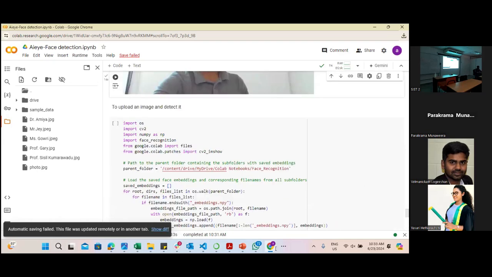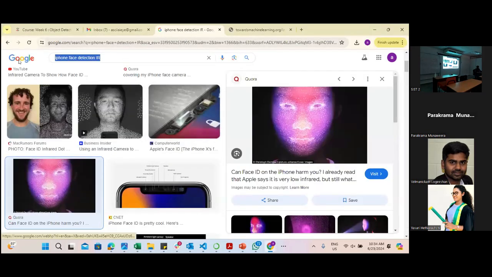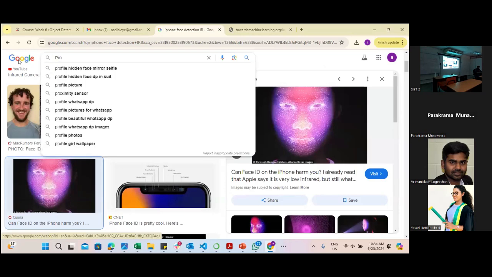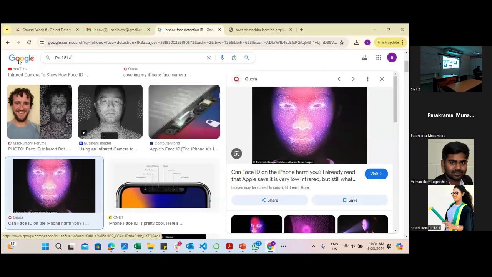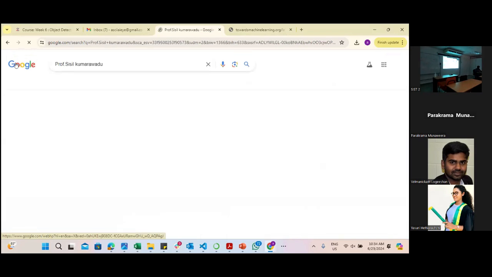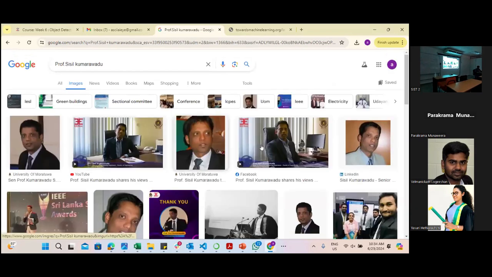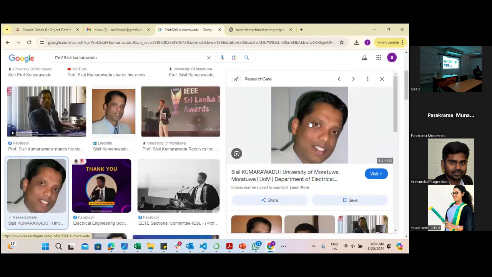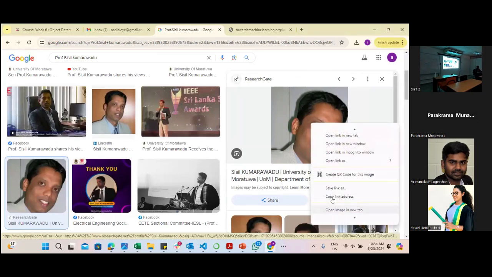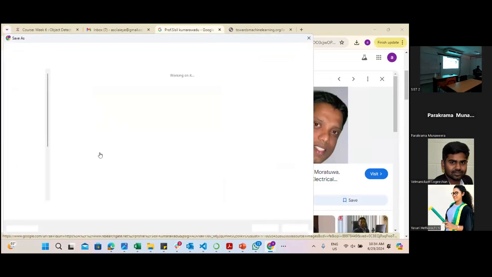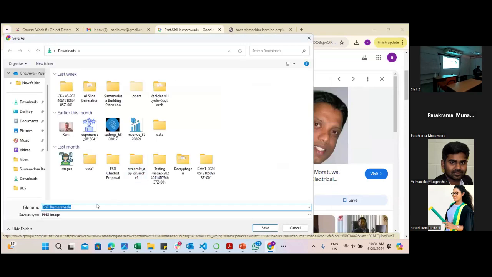What I'm going to do is take a different photo of Professor Cecil Kumaravadu. We'll go with maybe this photo. Maybe this also. Okay, this is a young photo. Let's see how it works. This is a young photo of Professor Cecil Kumaravadu. I'm going to save the image as, maybe test one. It's a PNG image, but that doesn't matter, I believe.